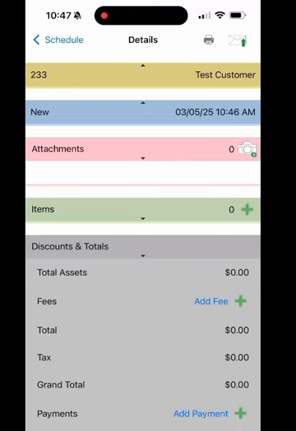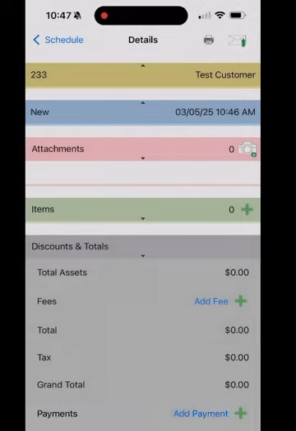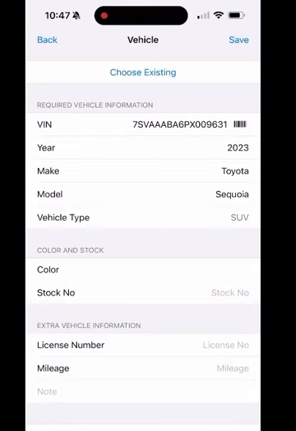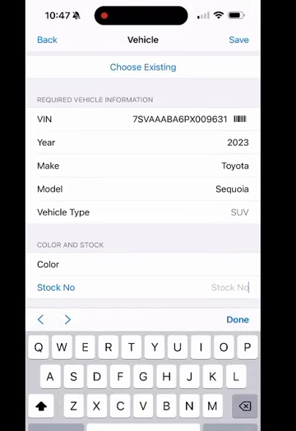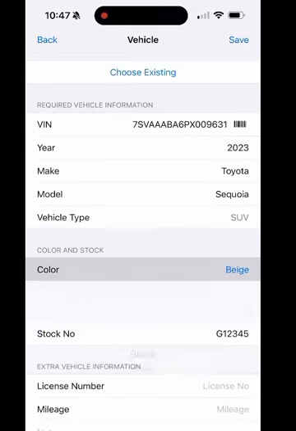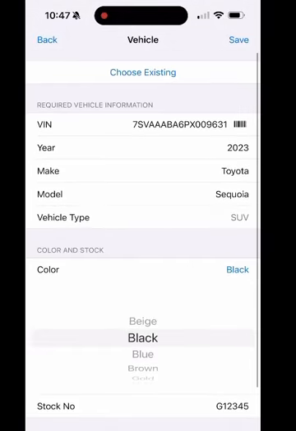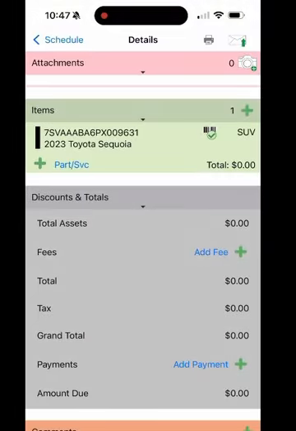You can see all these different options. We would just want to click on the plus sign beside items, and that's going to pull up our vehicle scanning tool. So I have my vehicle here that I'm going to scan, and basically it pulls up all the information there for that vehicle. We can put in the color and the stock number. I would say the stock number is the most important. The color is just, if you want to do that, you can.